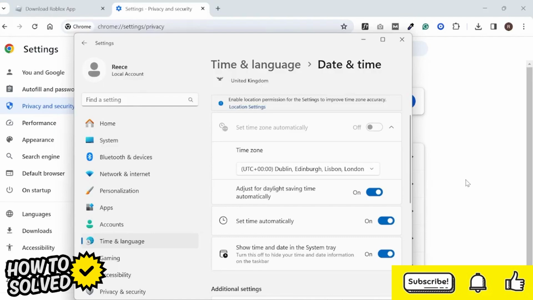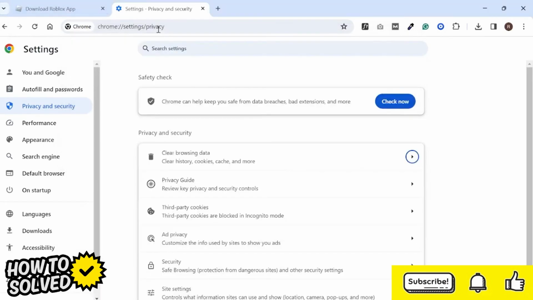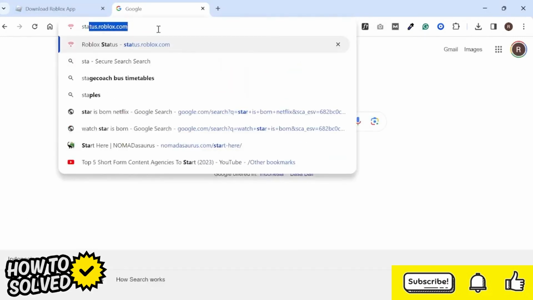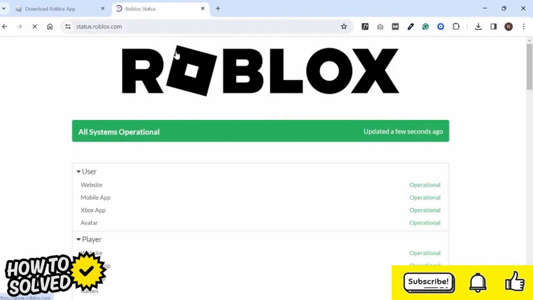And hopefully by now your issue should be fixed, but if you still are encountering an issue, the last thing we can do is check the Roblox servers to make sure everything is fully operational. To do that, we simply need to head over to a web browser and we need to type in status.roblox.com. And then what you should see here is a page where there's a green bar which says all systems operational. If there is an issue with the servers, it will be listed here, and you will need to wait for Roblox to fix the issue before you're able to play the game.